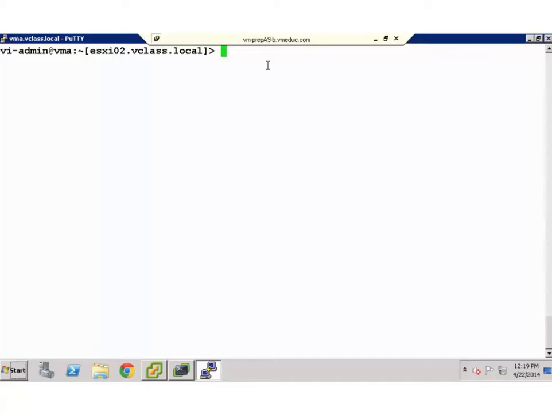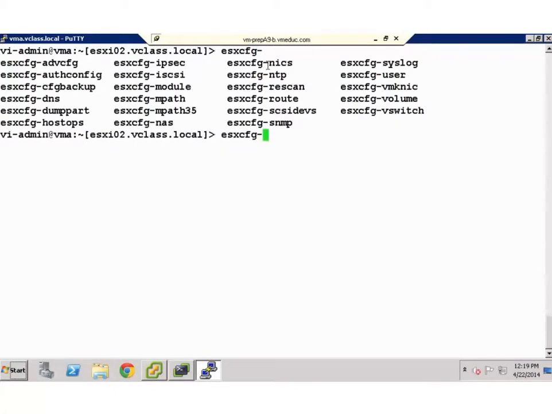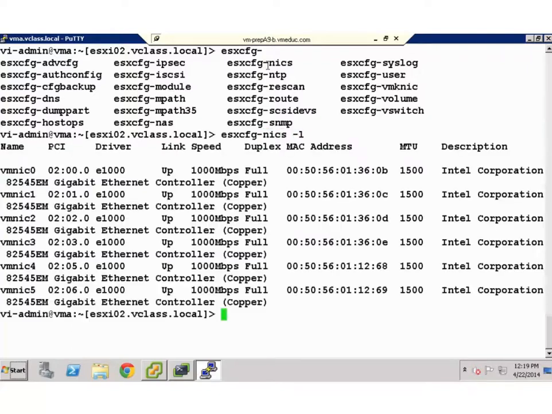So for example, if I was to type this, I can see what NICs are listed on that particular host. And so I can see it has all of these NICs. There's a total of 6 within the environment, right? So I can actually see what's available there.